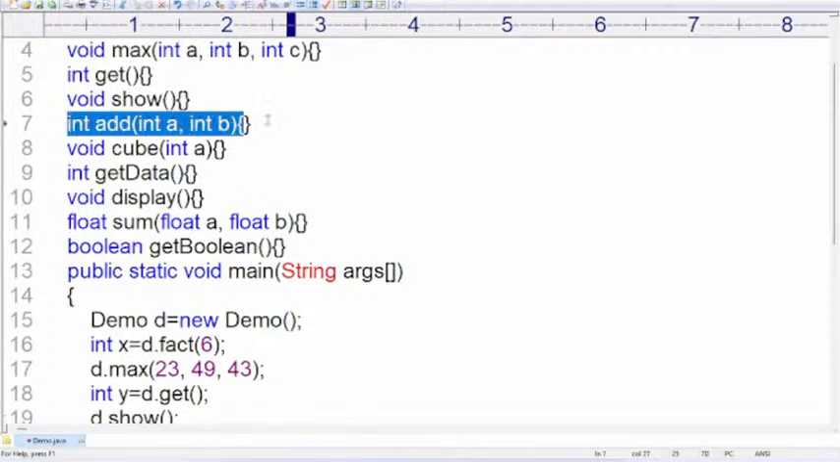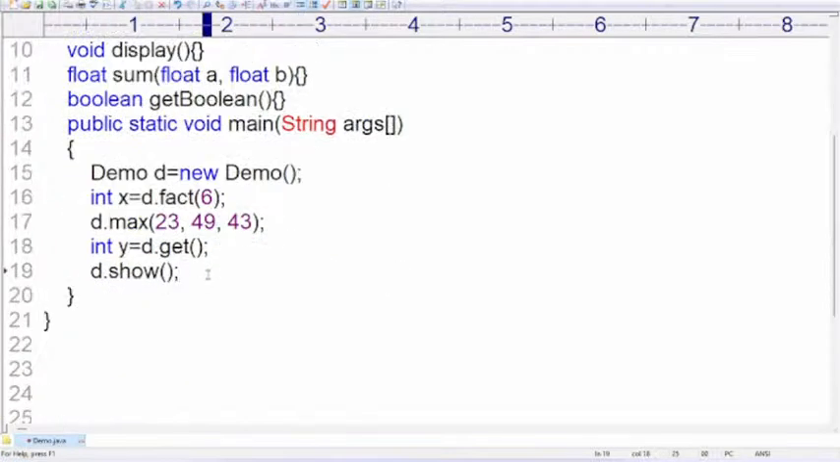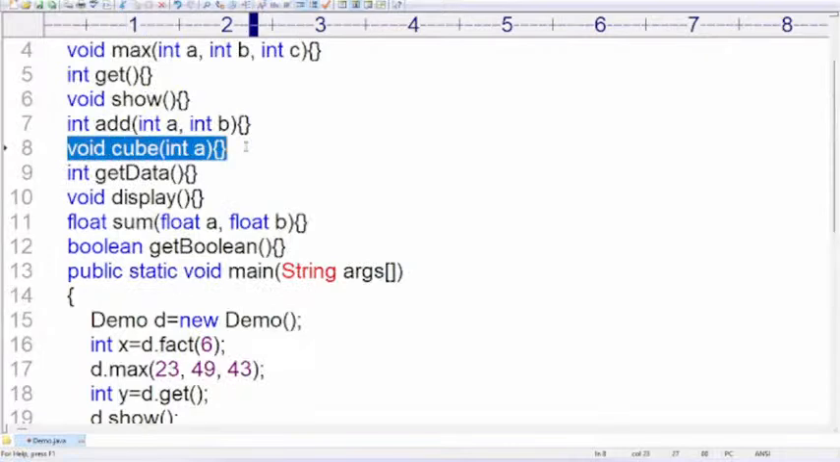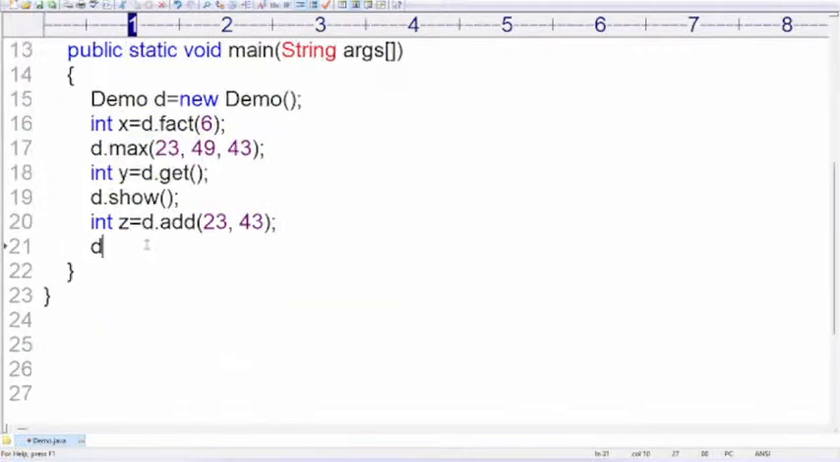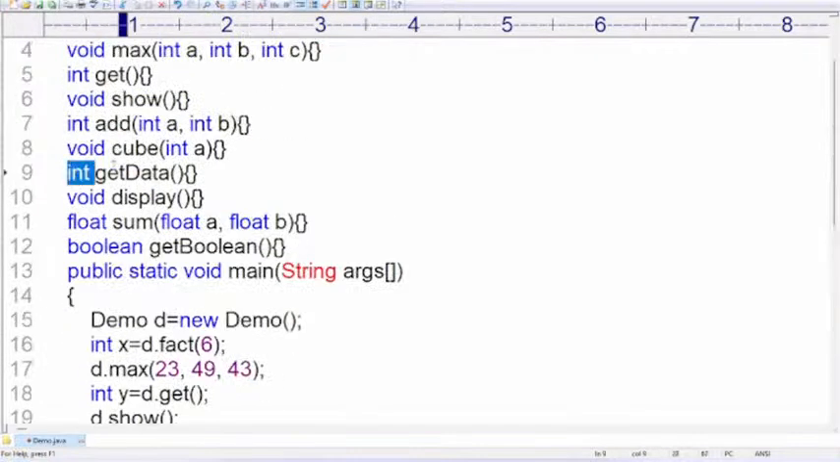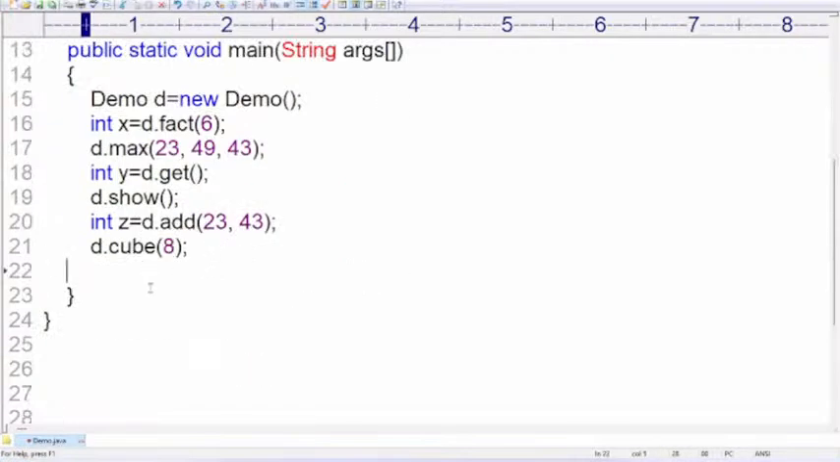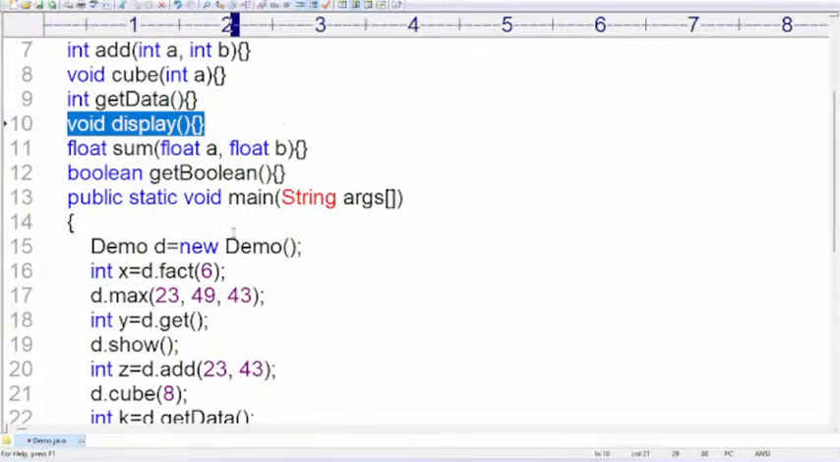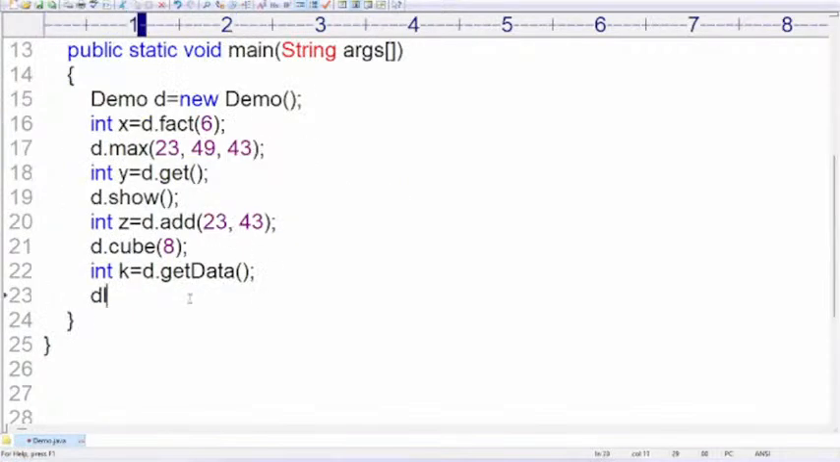Fifth one, integer add, which will take 2 integers. Suppose integer z, d dot add. How many integers? 2 integers. Next, void cube. D dot cube. One number. Next, integer get data. Int k equal to d dot get data. Next, display. D dot display.